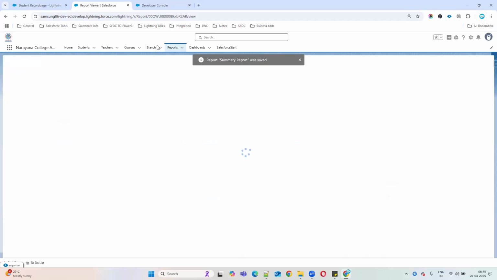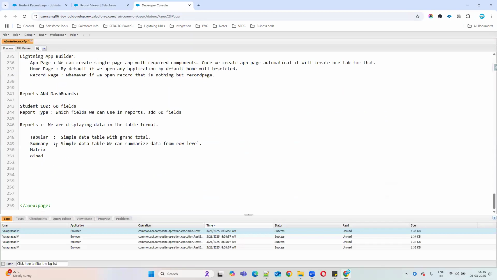So now tell me, matrix. What will be in the matrix, sir? Any guess? Here we can summarize records at row plus column level. Understand? So row plus column, both ways we can summarize the data.